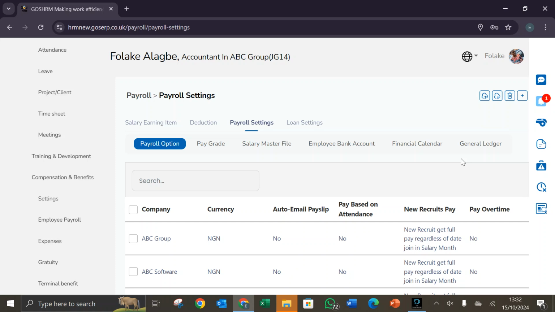In today's section, I'll be showing us how to set up the payroll option. In setting up the payroll option, we have to move to the top right-hand corner where we have our Add New button, Delete button, Download button, and Upload button. The first one, which is the Add New button, is used whenever we want to add a new item. The other button, which is the Delete button, is used whenever we want to delete any of these added items.